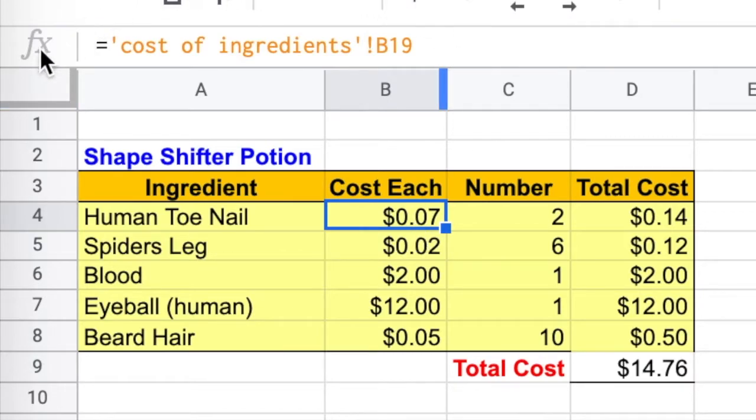Here is the formula bar at the top. It's called the FX toolbar as well. And we have equals apostrophe cost of ingredients apostrophe exclamation mark B19. Okay, so let's see why that is.